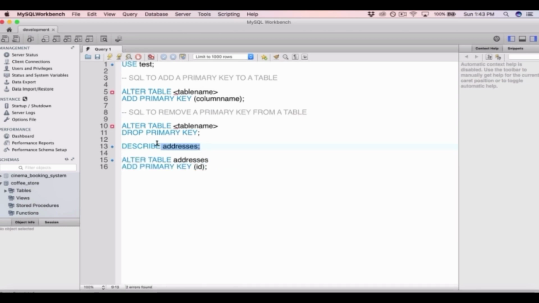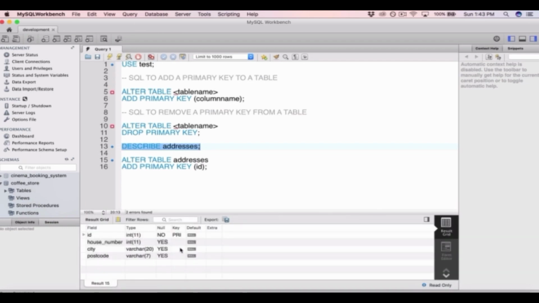And then we can run describe addresses again, so we get that information about the addresses table back. And you can see now that two things have changed for this ID field. You can see that now it states in the key column that it is a primary key, the ID field. And you can also see that it now no longer accepts null values. And that's because in a primary key column, you can't enter null values. So this null has switched from yes to no. So that's how we add primary keys to tables.